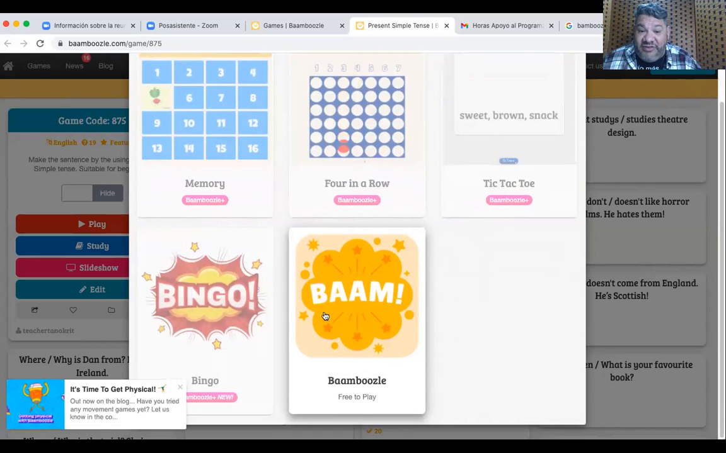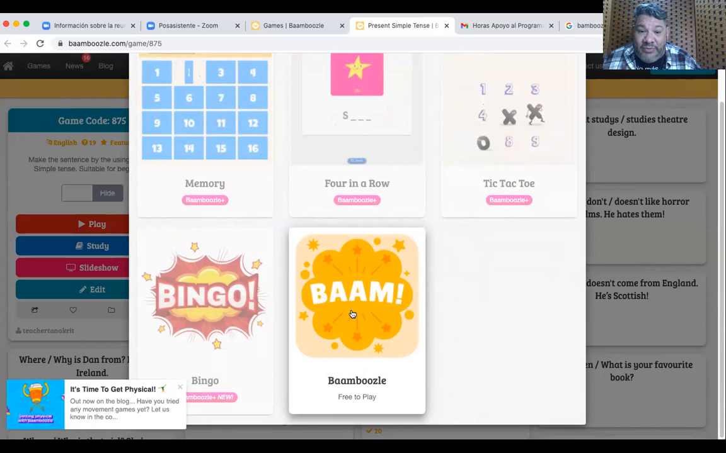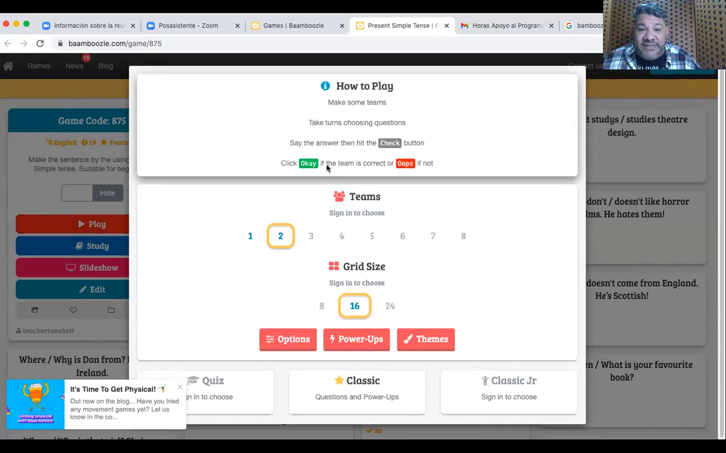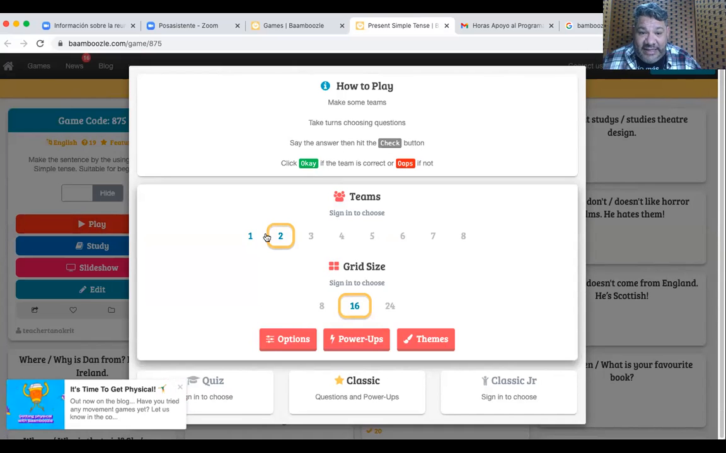I use the free version, so I go with this one that says Bamboozle, and I click where it says BAM. Once I do this, in this case, it's free to have 2 teams. But if you pay, you will have more options to do more teams. In this case, you can also divide the screen.